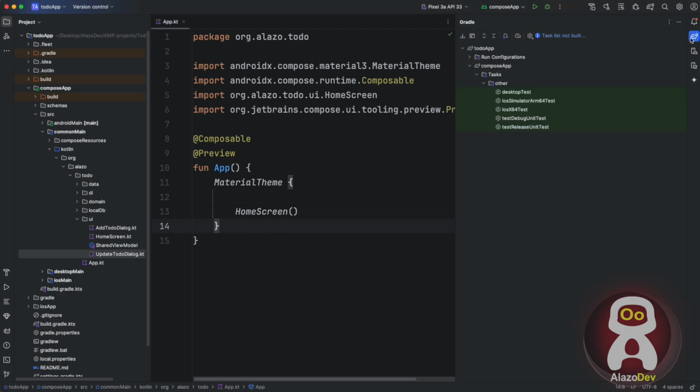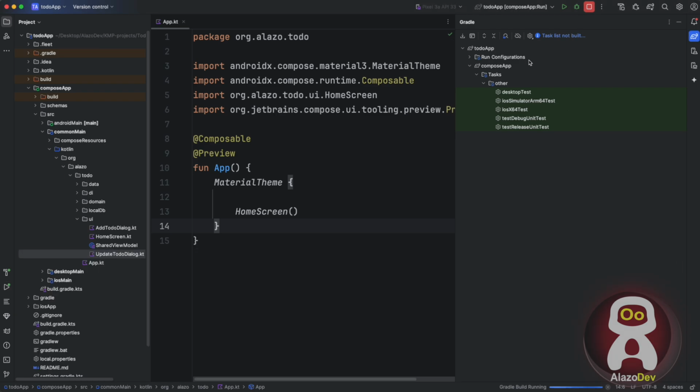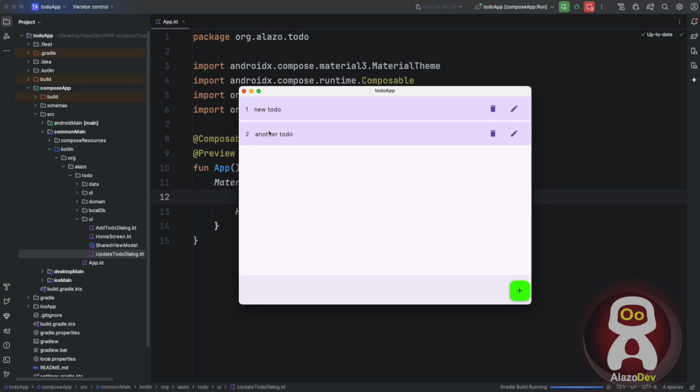We run the desktop application. We go to Gradle Task Executor and we type compose app run. We add a new to-do for the desktop, we edited, and deleted.